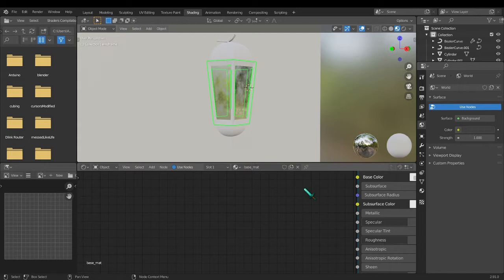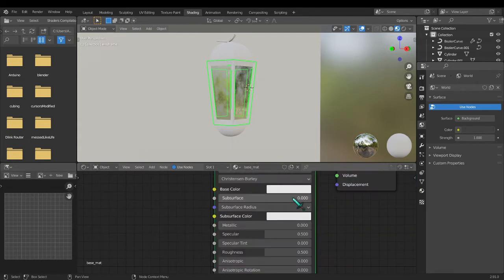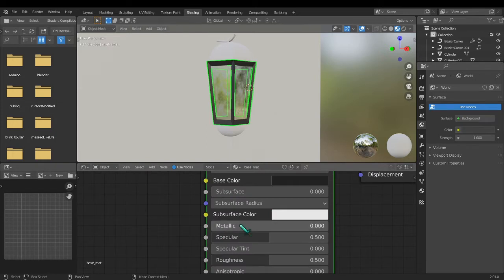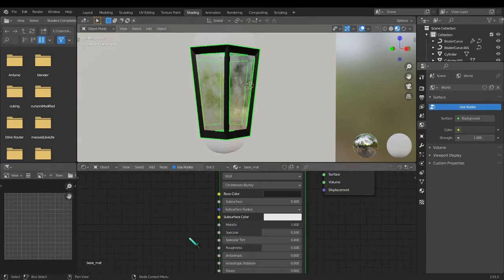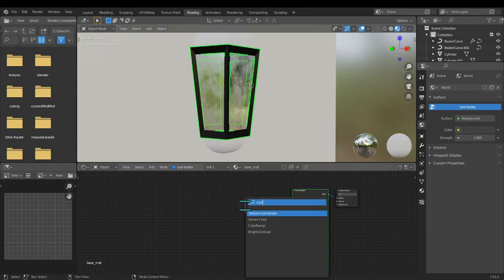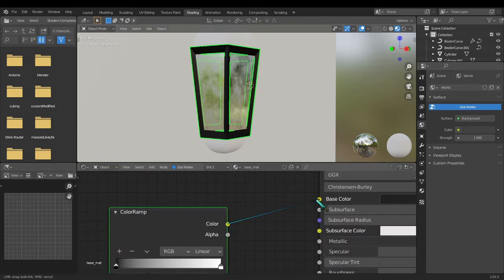Let's just name it base mat, and in Principled BSDF, make the base color almost completely black and just increase the metallic and roughness to 0.5 by default. Add a color ramp and connect the color to our base color.